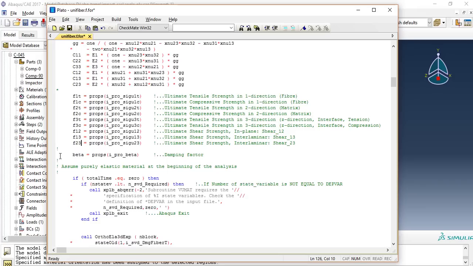My beta was already 0, so if you want, you don't need to comment it, because beta should be greater than 0 to execute one more subroutine so that damping could be provided to the structure.